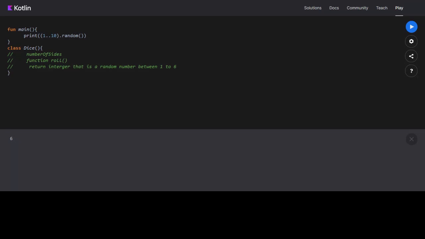No function arguments. You just have to return a number between 1 and the number of sides. The dice can have any number of sides. If it has 6 sides, or if it has 8 sides, you just have to return a random number between 1 and the number of sides. To return that value, you will be storing that in a variable.